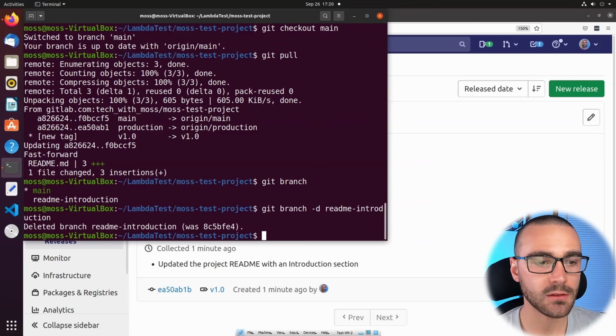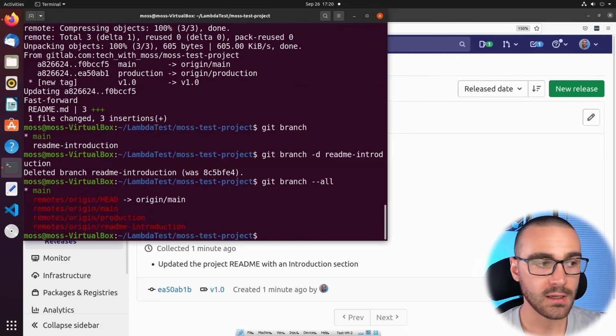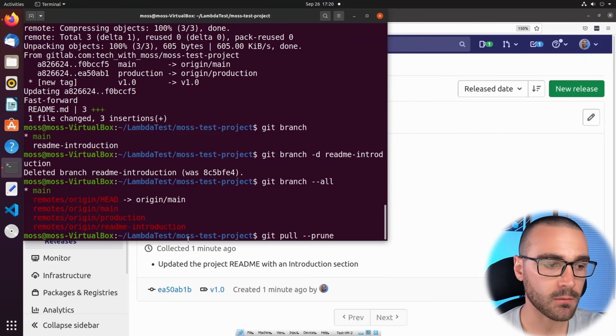Now that command deleted the local version of the branch, but my local repository still thinks that there is a remote branch called readme-introduction. So if I do git branch --all, it'll show me not only the local branches, but also the remote branches. And the remote branches are listed in red, and you see here that the readme-introduction branch is still listed. And to update this list of remote branches, we can pass in an option to the git pull command called --prune, and this will prune remote branches from this list.